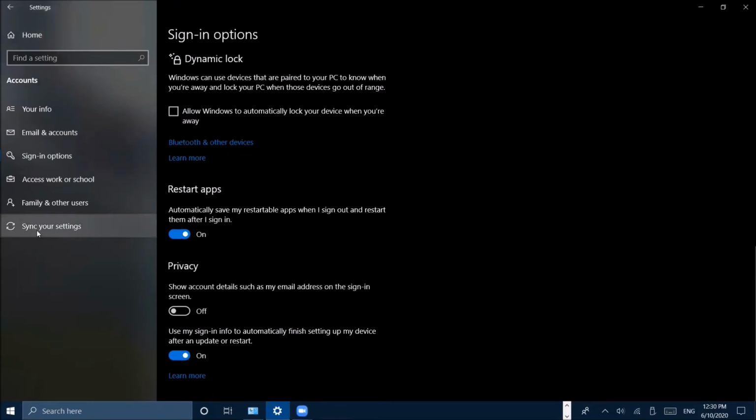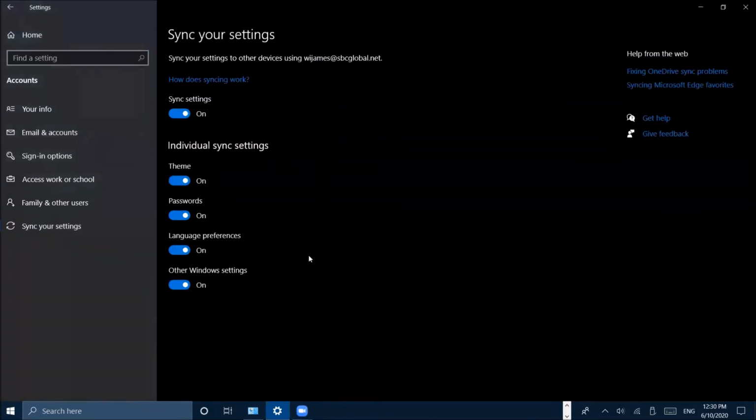And then last is sync your settings. I have these all turned on because I have multiple PCs. I have a laptop and I have another desktop. And I like to have the same theme. I use the same passwords, language preferences, and other Windows settings on that machine. So it doesn't matter which machine I use, it's all going to be the same. And to make that happen, you'll want to go here in your accounts and turn sync your settings on.